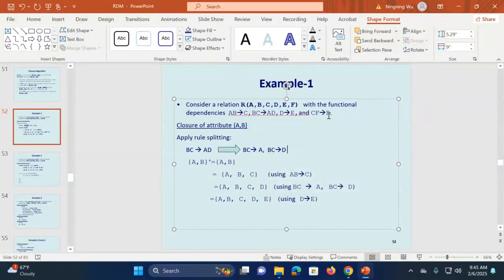Although we have CF determines B, we do have C in the closure, but we do not have F. So given this set of functional dependencies, the closure of AB will be A, B, C, D, E.